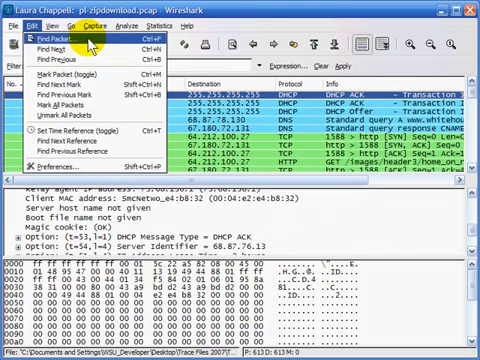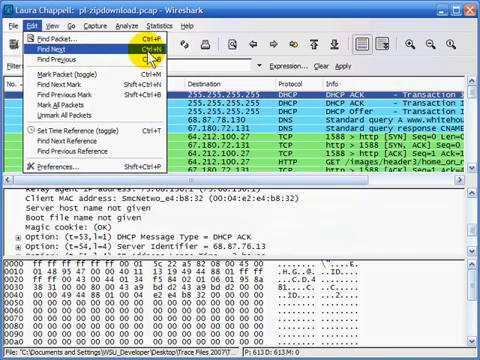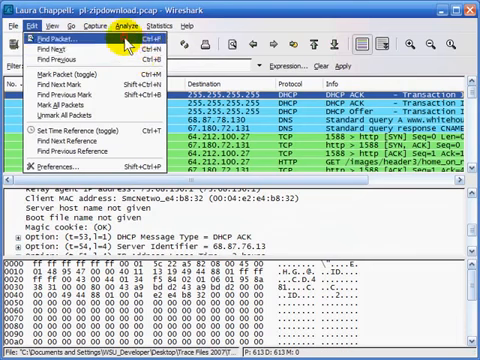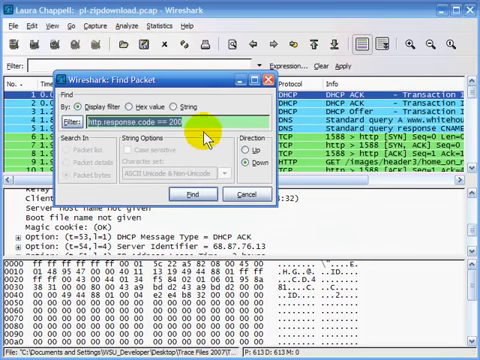Note that once you've found the packet, you can press Control N or Control B to find the next or previous occurrences of packets that match your search criteria. I'll open the Find Packet window, and you can see that the last find operation I did was based on a display filter. Wireshark comes with a number of predefined display filters, and display filtering is covered in detail in section number 8 of this course.